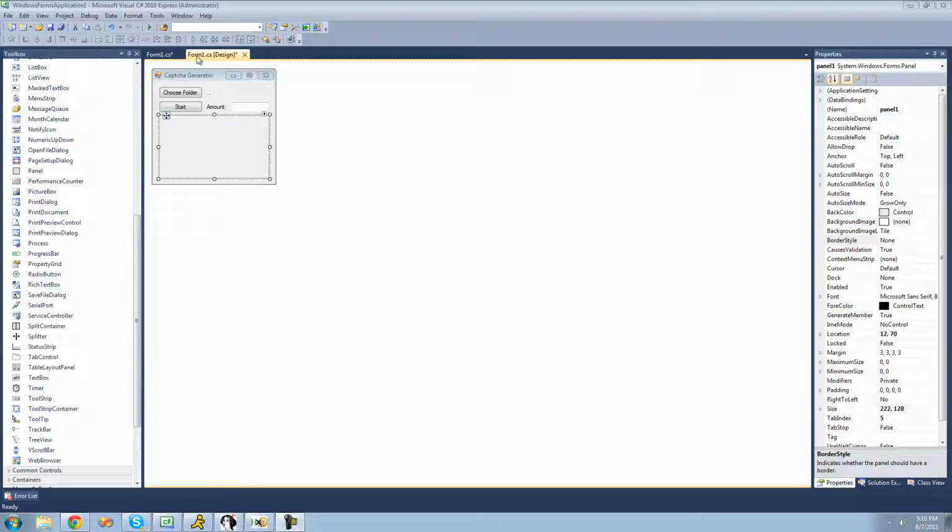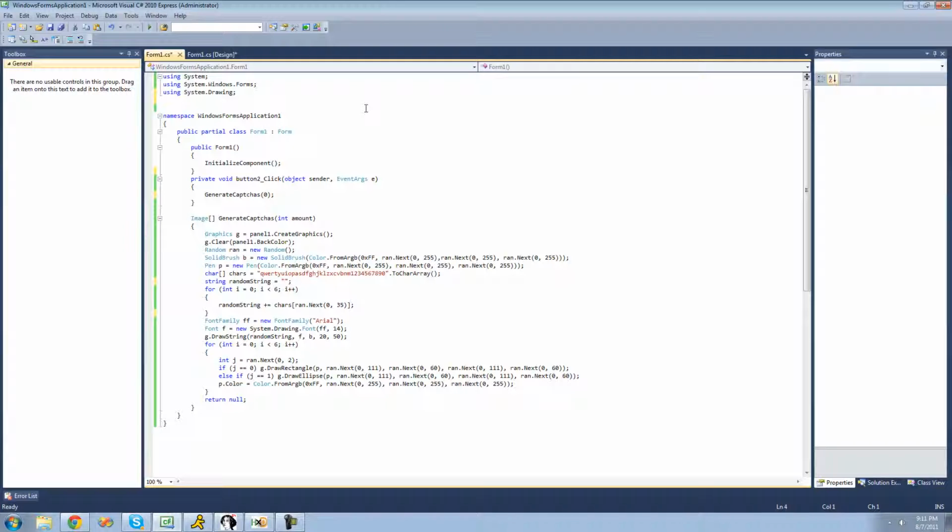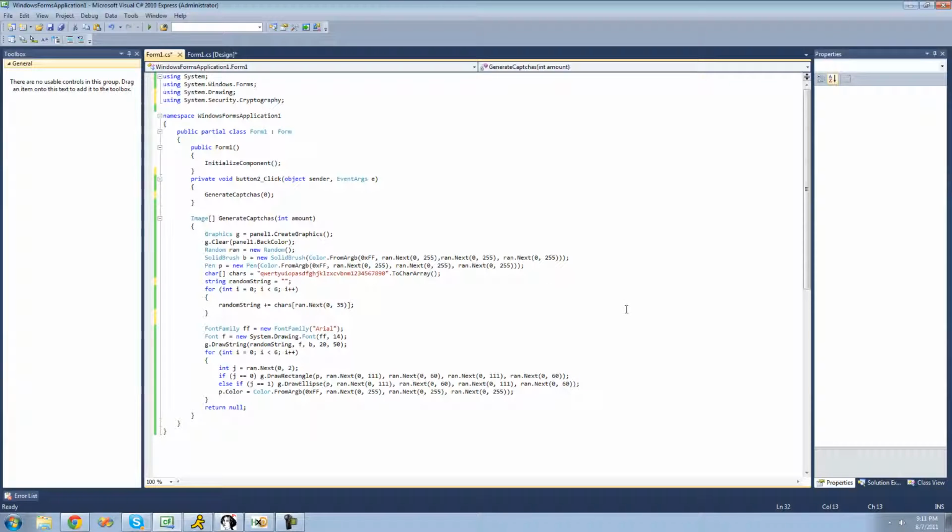Alright, so what we're going to be doing here is, like I said, just generating the MD5 hash of this random string that we generate. And in order to generate MD5 hash, we're going to have to be using the system.security.cryptography namespace. So we're going to say using system.security.cryptography right up there. And in order to generate MD5, we're going to have to create a new instance of the MD5 crypto service provider class. So we're going to say MD5 crypto service provider, MD5 equals a new MD5 crypto service provider.